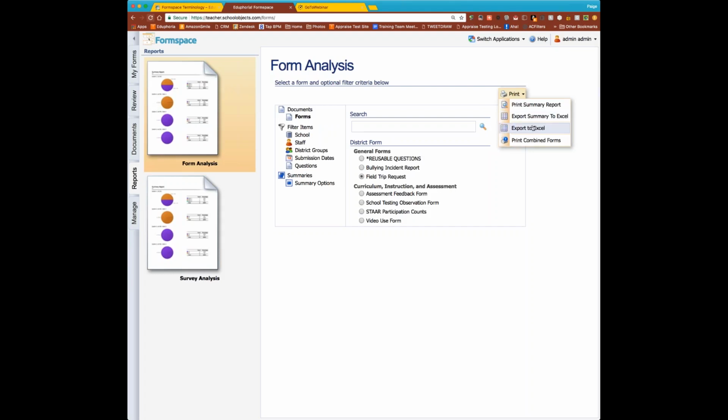What I usually want to do is export it to Excel. It's going to download that Excel spreadsheet, and then I'm going to be able to open that up and manipulate the data in any way that I want to.